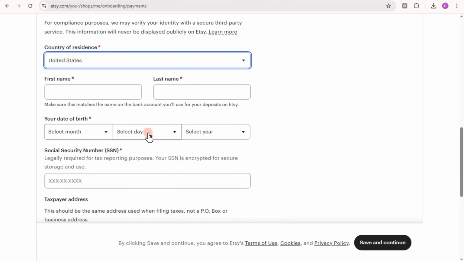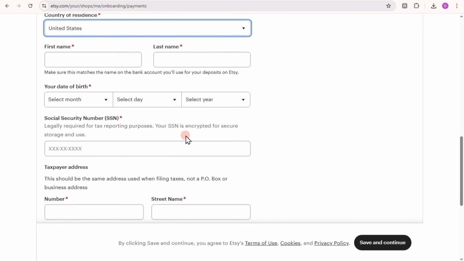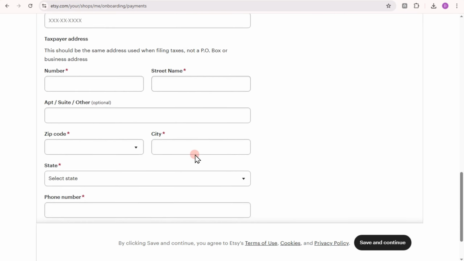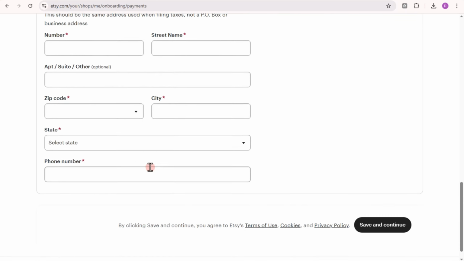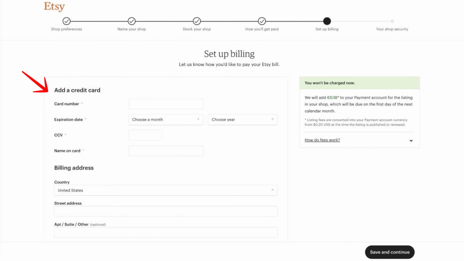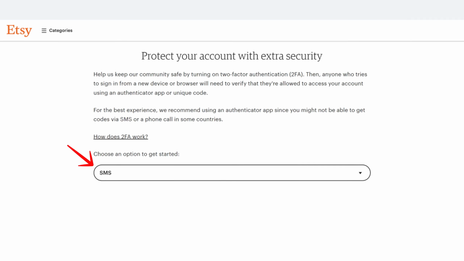Once you have added your payment details, your address, and so on, then you can now proceed with the next step, which is the share your billing info. So you just have to provide whatever information needed here. And then once done, then you can now proceed with your shop security. And then once done, tap on continue, and that's it. Now, once you have added and completed the process, then you can now start selling here on your Etsy shop.